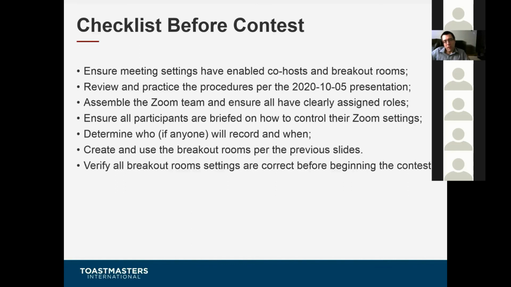So for the general checklist, make sure that you've enabled the co-host assignment in the meeting settings. Also make sure the breakout rooms are enabled, like I said before. Go back and review the presentation we did on Monday, which is how to actually run a contest. That shows you how many breakout rooms to create, when to move judges, when to move contestants, and all of that is covered in pretty good detail in that presentation.